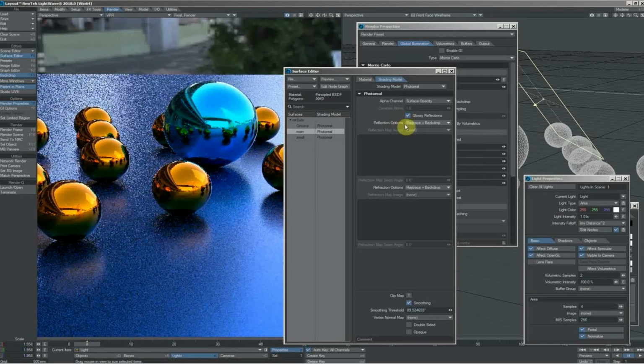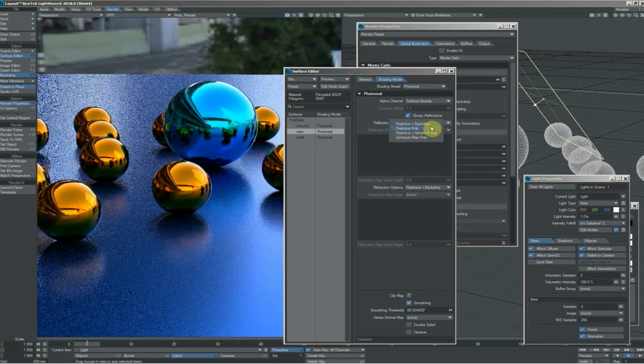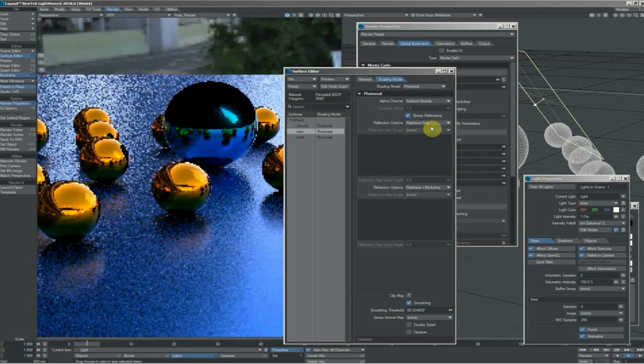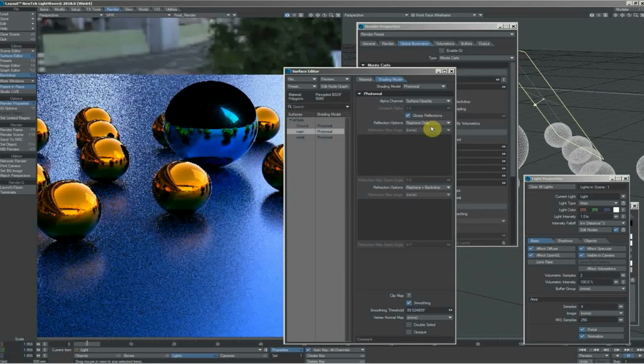Now notice our reflection options. We have ray trace and backdrop. Now I could set to ray trace only. In this case, you see we get the opposite of what happened when I switched to the environment with glossy off previously. Now I'm getting the ray traced reflection of the other spheres in the scene, plus of course still that area light, but now the backdrop is no longer being ray traced.